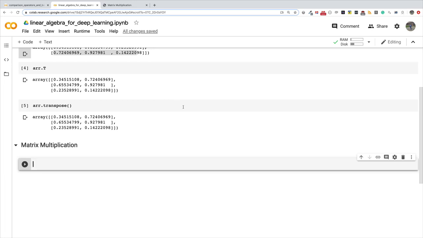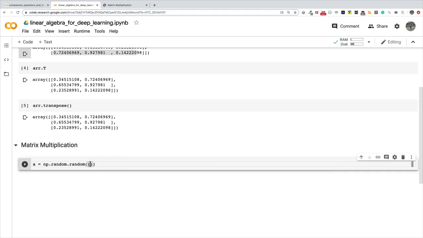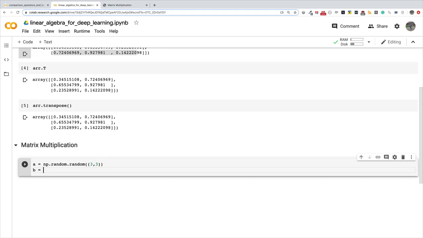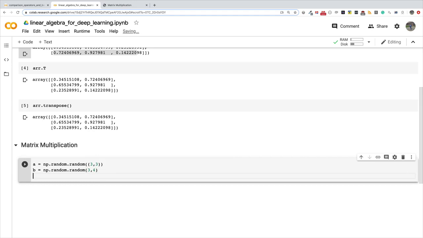So I'm going to create A is equal to np.random.random, and I'm going to create a matrix of shape 3 by 3, and then I will create B is equal to np.random.random, and I'm going to create a 3 by 4. Okay, now let's see how, sorry, I need to make this a tuple. So let's see how we can do the matrix multiplication.